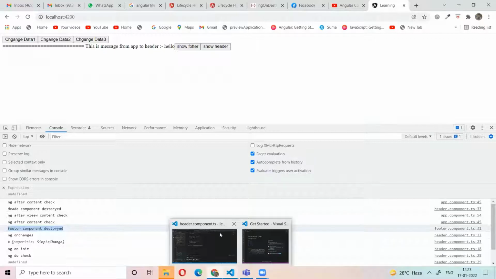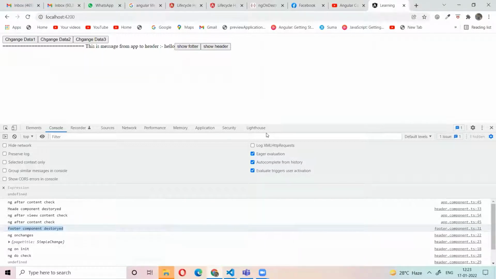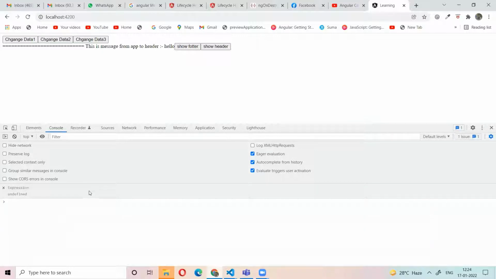Yes, Prakash. If I'm understanding correctly, this is like a toggle type of system. Once I click on the footer, the header is destroyed and the footer is loaded. And once I click on the header, whatever is in the footer is destroyed from the DOM and the header is loaded. And if I click the footer a third time, the header is destroyed and the footer is loaded. Yes, yes.